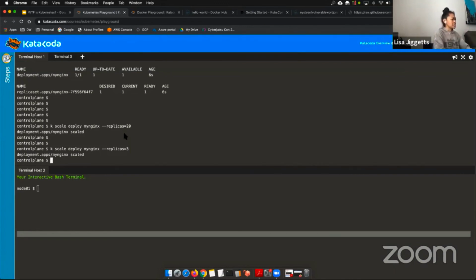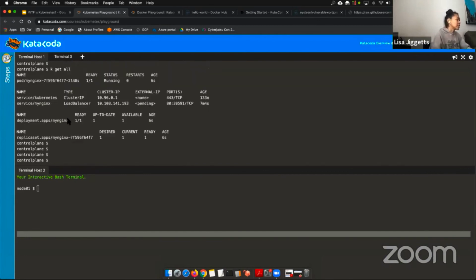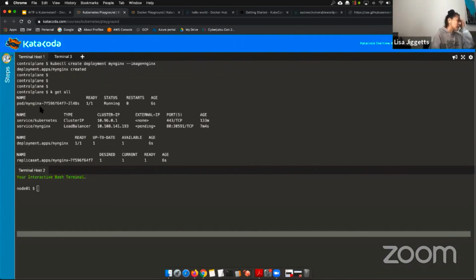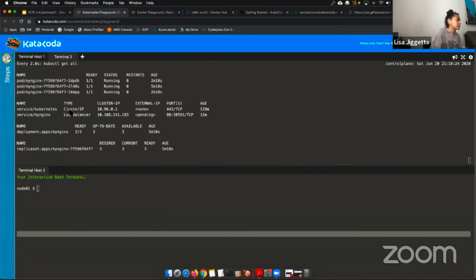Lastly, I want to delete this stuff. Now, I'm not going to go individually and delete each pod, the deployment, and the replica set. All you have to do is delete the deployment and it takes care of what is deployed. It'll delete everything. It won't delete the service. That's something separate, so we'll do that manually.